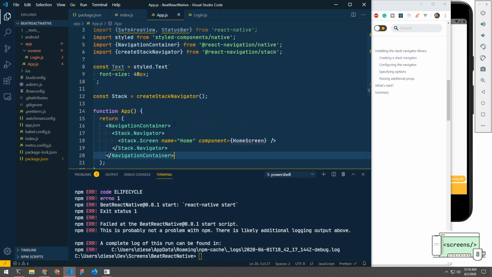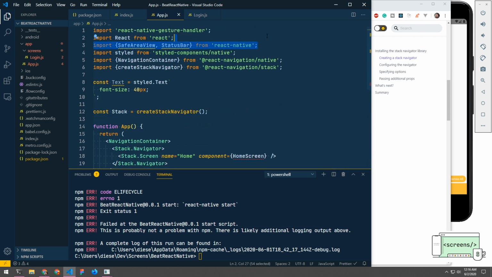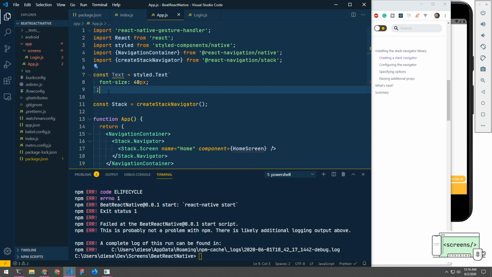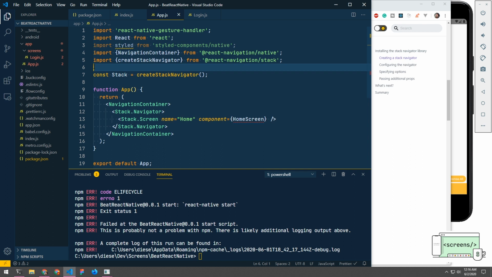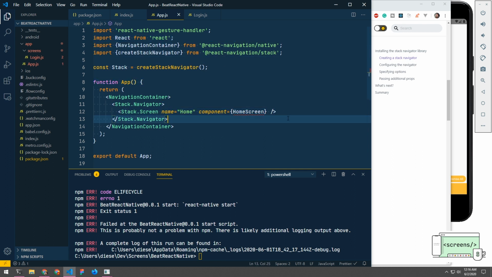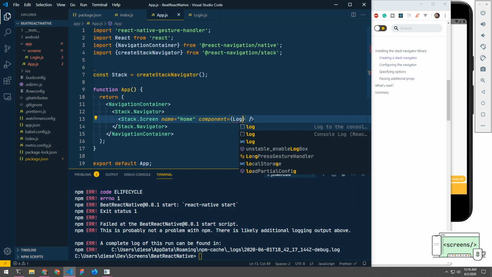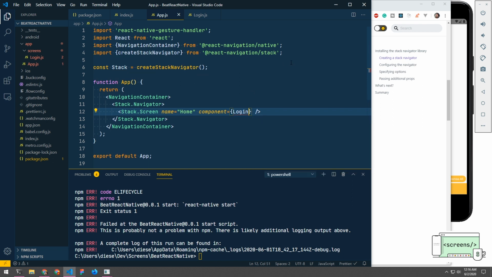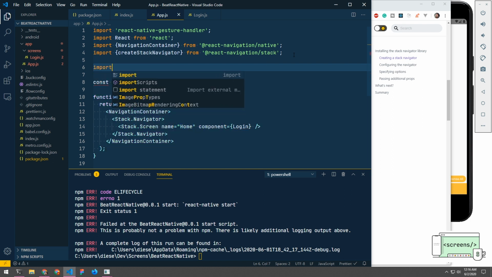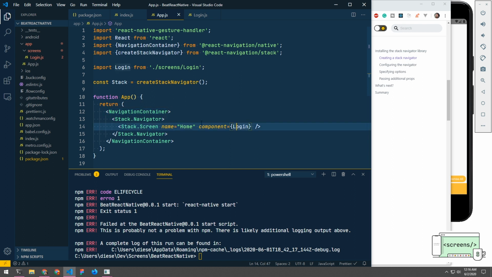and just paste that, and I'll just remove the imports which are not needed. I'll also remove this. So now we don't need the style component as well, and I'll import, so we need to import the login screen. So let's import login. So everything should work. So let's rename this to login.